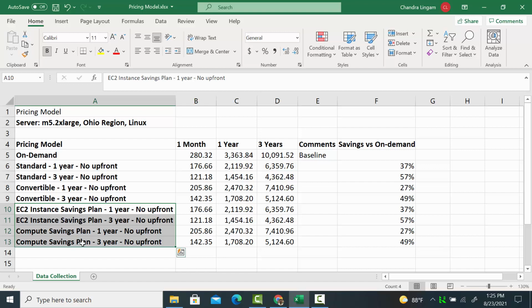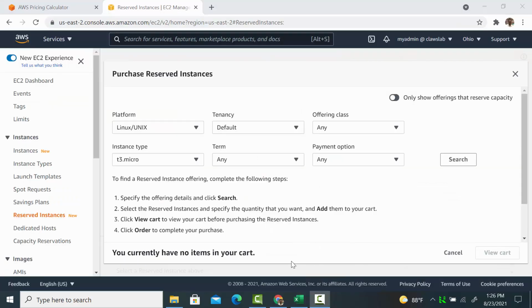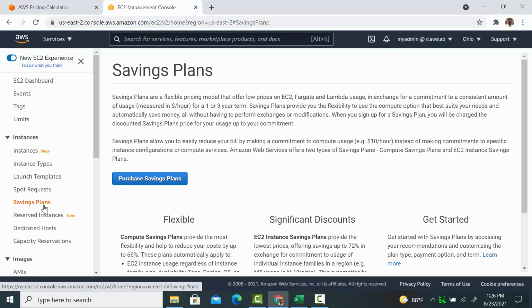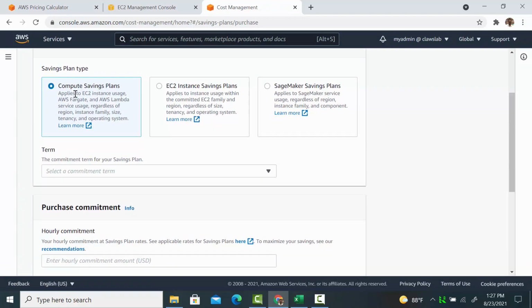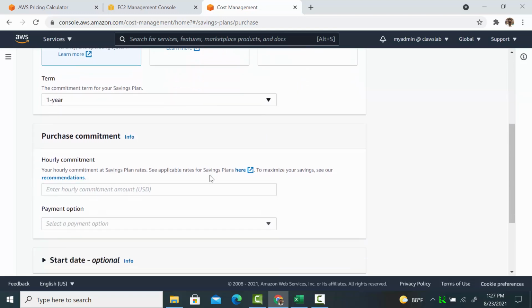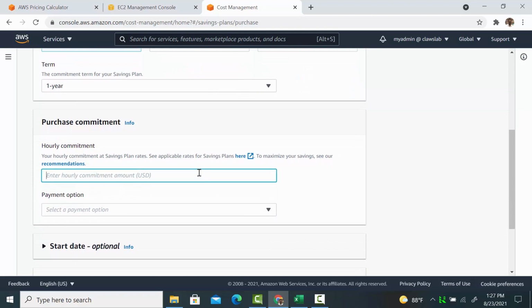Another advantage of a savings plan is you can commit to a specific dollar amount of usage. Let's go back to the EC2 console and select Savings Plan, Purchase Savings Plan, and then select Compute Savings Plan, and specify the commitment term. And here we can specify an hourly amount that we want to purchase. Let's say you're currently spending $10 an hour on on-demand instances. You can cover that expense by purchasing a $4 savings plan. You can also specify a fraction of $1.